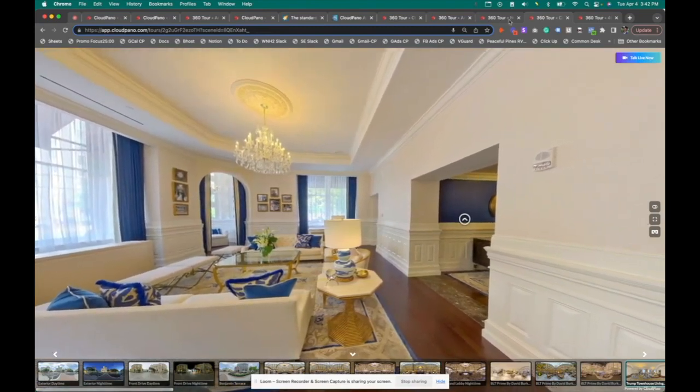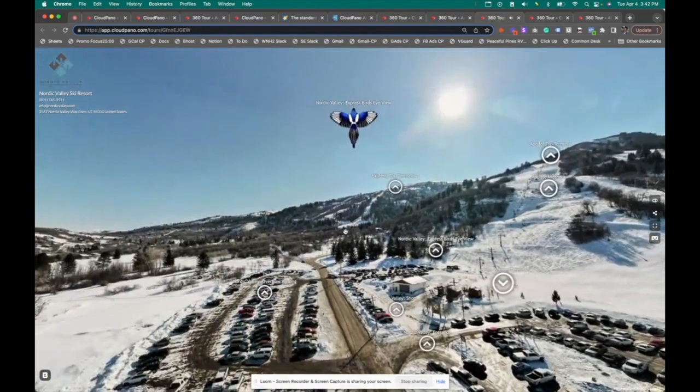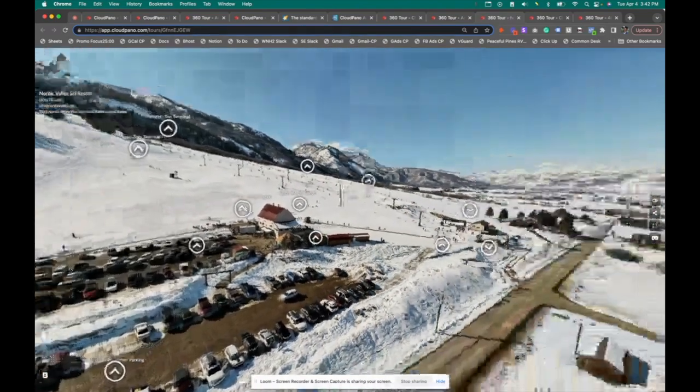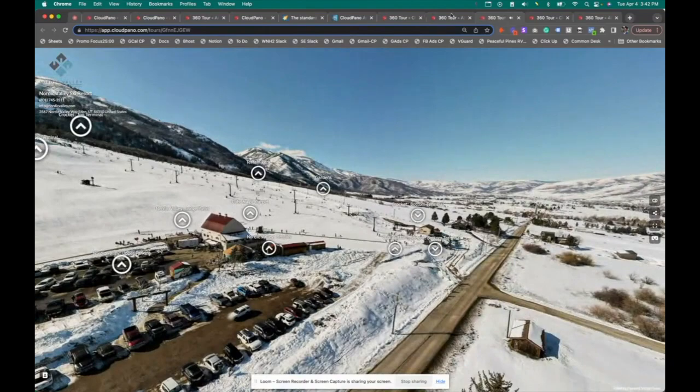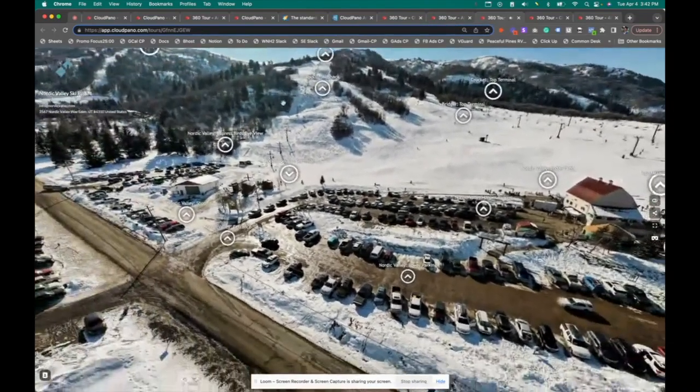Now, we also have the ability to add something called info spots or customize the spots. So in this example, we have this cool custom icon and this really cool drone virtual tour of this ski resort. So you can put a drone in the air, and you can easily mark it in full 360 from the sky.